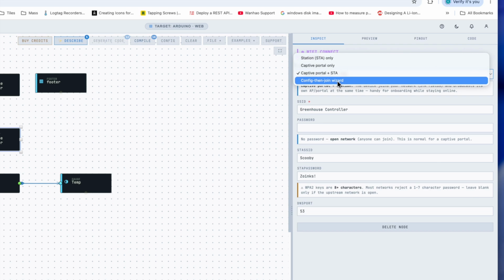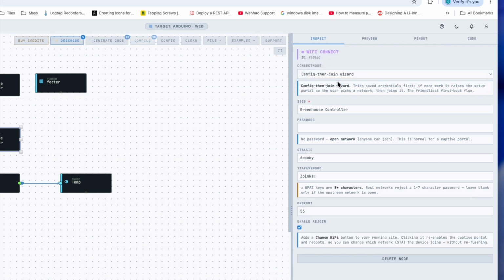Then there's the 4th option. This is the one I'd reach for first, and it answers the question we left hanging. The network field has gone from required to optional to something you're encouraged to leave blank and set on the device instead. On boot, it looks for credentials saved in Flash. If it finds a network and joins it, it serves your site. If not, it raises a setup portal.